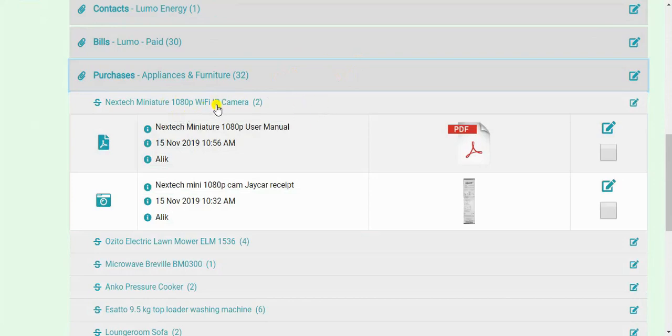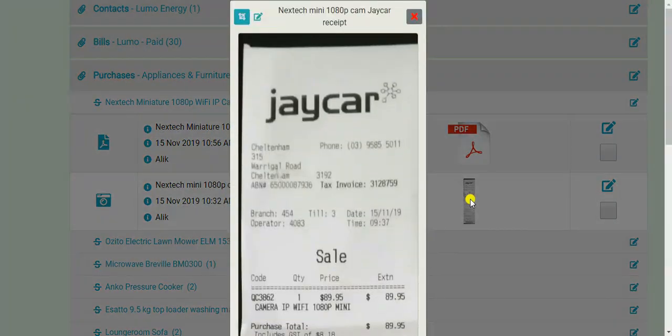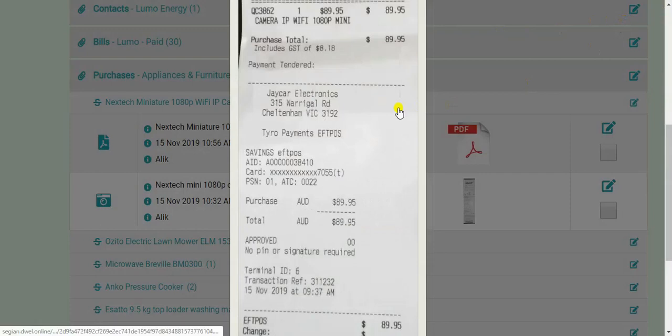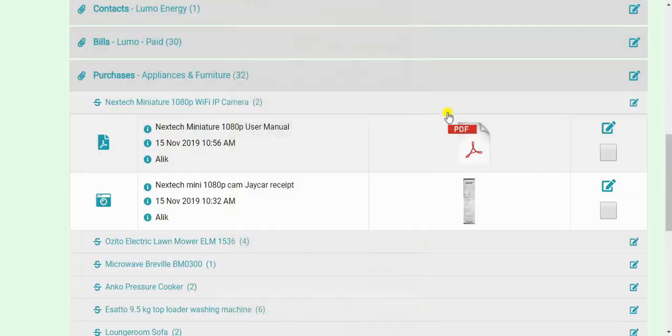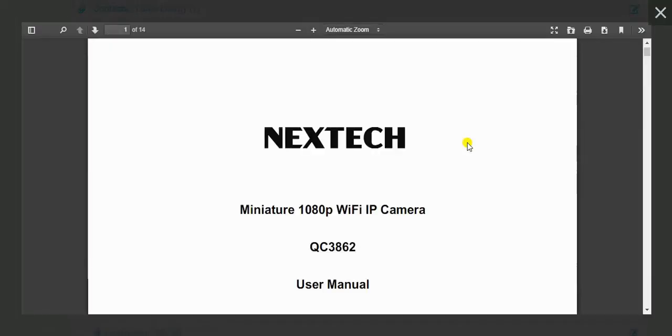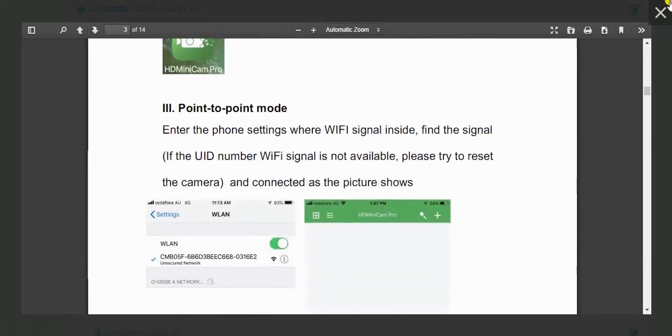And we've got this Wi-Fi IP camera that I just bought recently. I wanted to show you that I've got the photo of the receipt in case I need it to return or for warranty. Oops, let me just dismiss this. And there is the user manual as well. We have a built-in PDF reader which I have access to immediately.